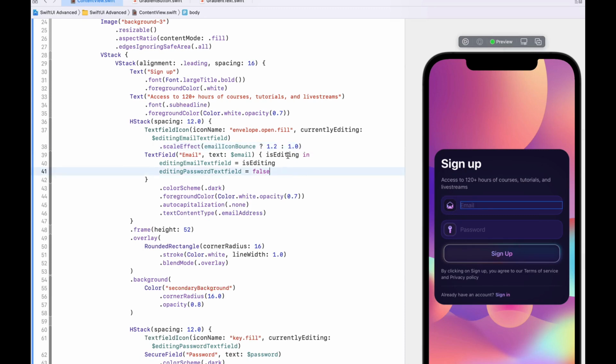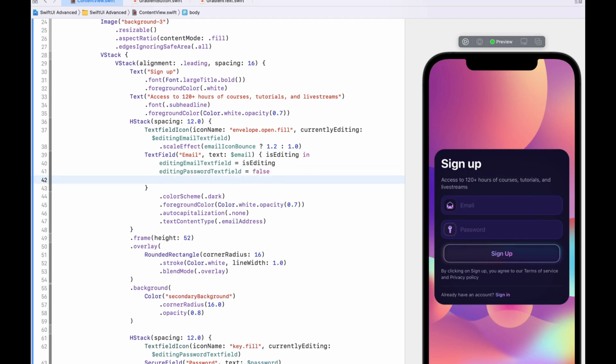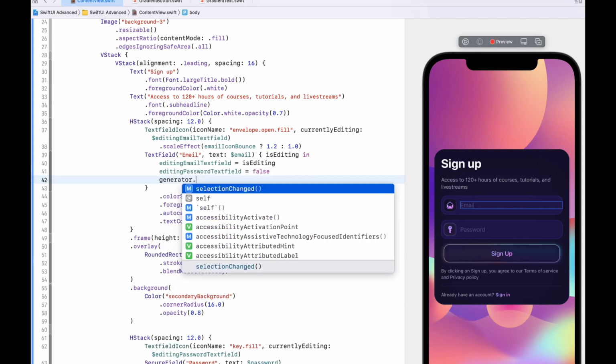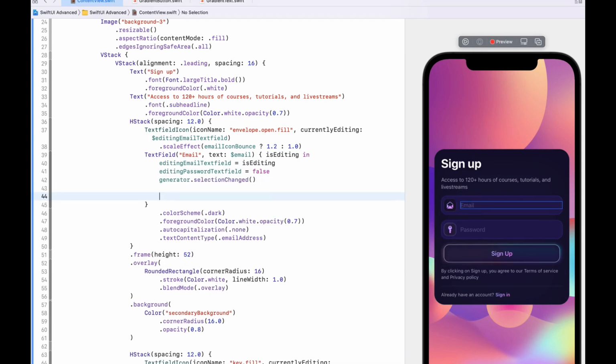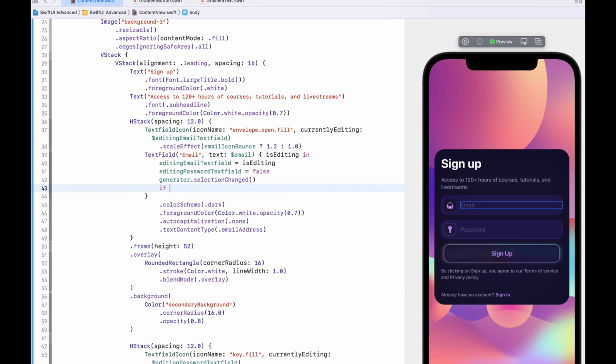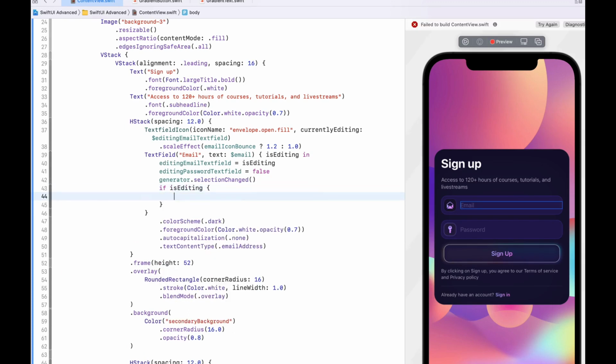Now inside of this isEditing field, what I'll do is first I'd like to give it the haptic. So I'll type generator.selectionChanged. And that's really all you need to make sure that a haptic is enabled every time the text field is activated. Now, over here, what I'll do is check if isEditing is set to true.